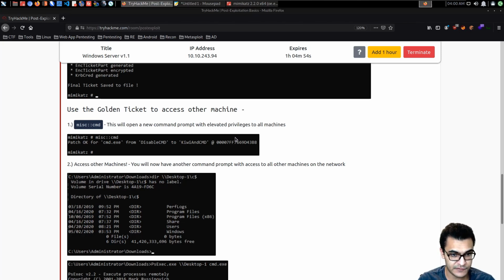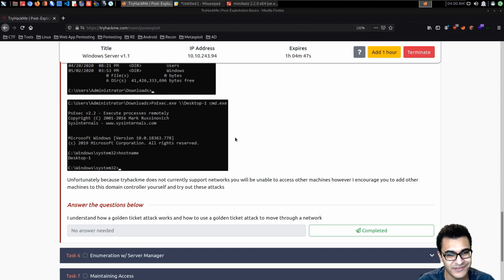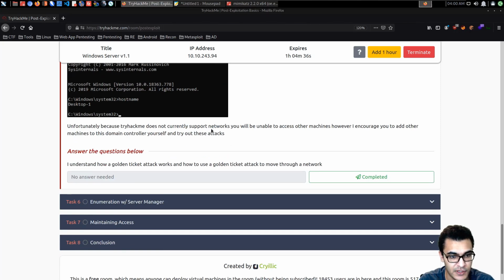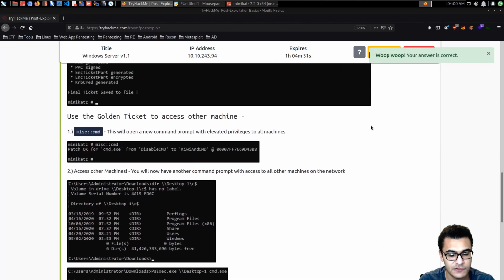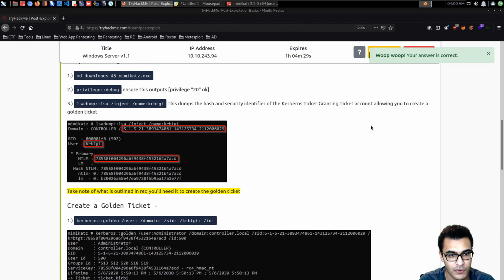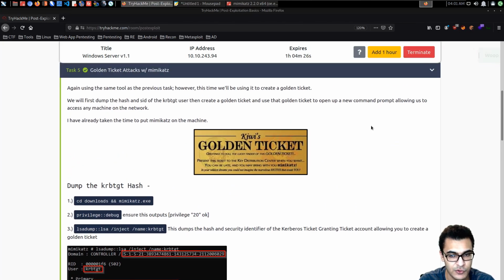So we can essentially, as you can see, access other machines. You'll now have another command prompt with access to all of the machines on the network. However, as I said, these machines are offline, so we can't actually access them, even if we were utilizing PsExec. In this case, as you can see, it actually tells you that here, but we know that that's how it works. So yeah, that's essentially how to generate a golden ticket with Mimikatz. As I said, it may be a bit confusing at the moment, but I'll be explaining all of this when we'll be taking an in-depth look at Active Directory environments.